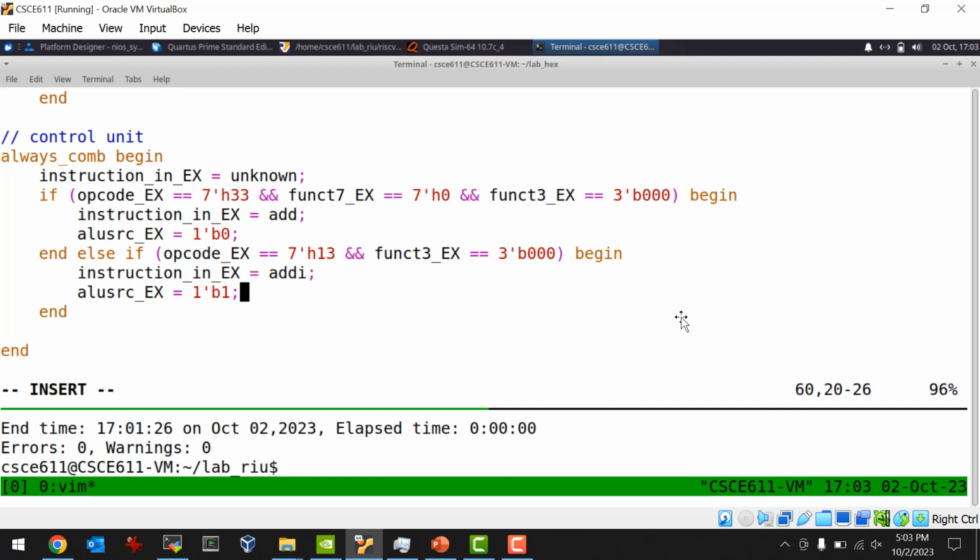Does everyone see why that is? So this is one of the differences between, actually it's the only difference between ADD and ADDI. It's just the ALU source. Everything else is the same.